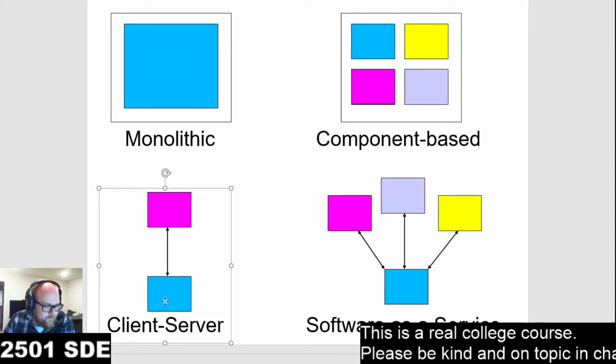Client server, this one is generally, you think of the internet, and you wouldn't be far off, but the idea of client server is that the client has some application that interacts with some server.